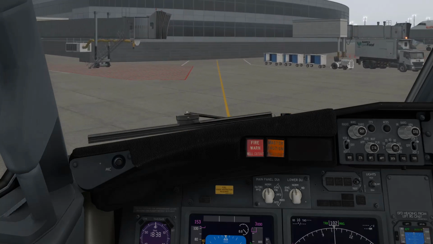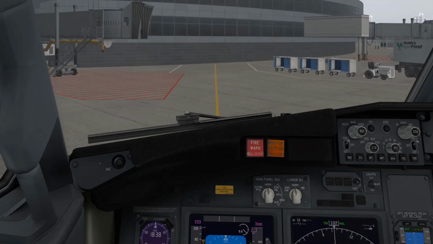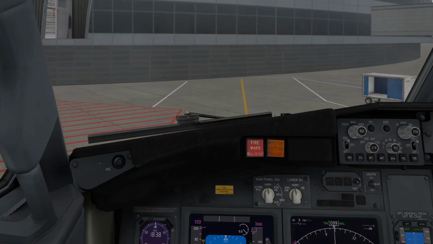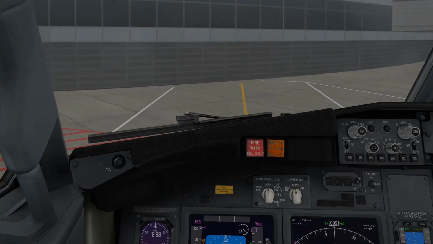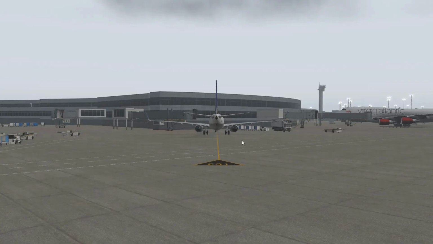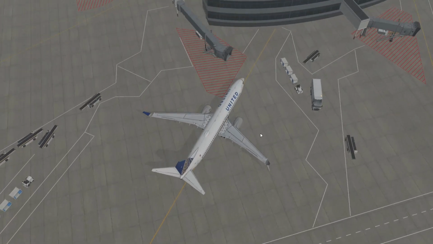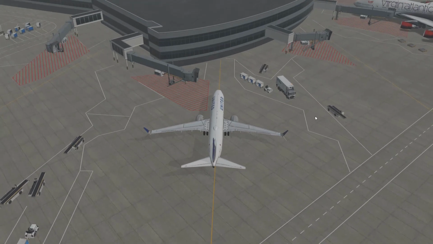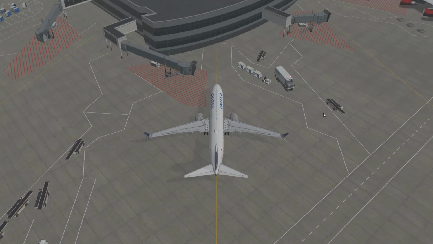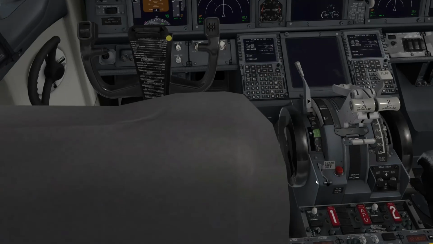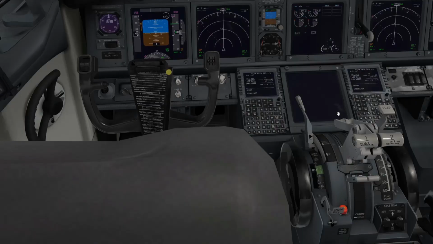Normally you wouldn't taxi into a gate quite this fast either. That seems to be pretty reasonable there. Let's see. Look at that, right on the taxi lane. And then they would move the bridge out there. There we go. So once we arrive on the gate, we stop, set the park brake.